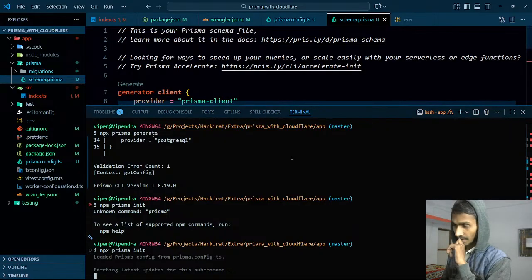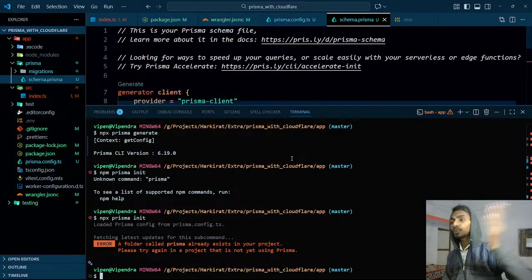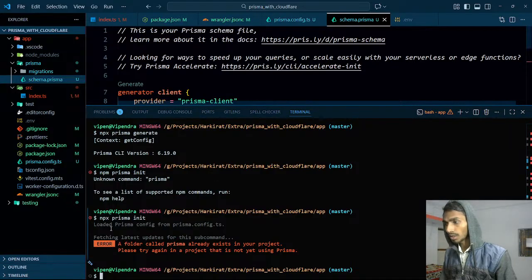Well, I'm stuck with a bug, a kind of version incompatibility. Prisma 7 doesn't support the Accelerate extension yet, and because of that I've been stuck. So I'm downgrading to Prisma 6 and will see whether it works or not. A folder called Prisma already exists. Yeah, that is right.